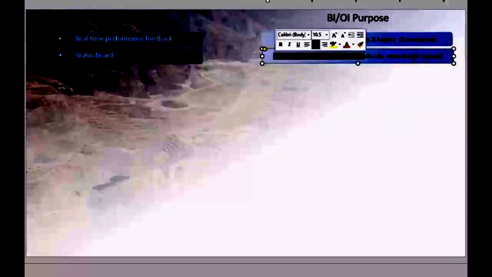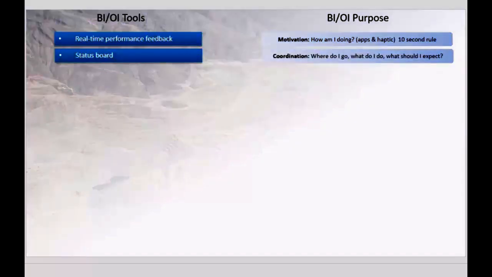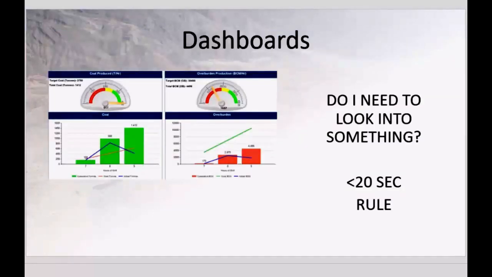On the status board, this is more for coordinators. And the idea here is, where do I go? What do I do? What should I expect? Think of this as a real-time screen like you might have at an airport. You should be able to very quickly find your flight, where you need to go, and what you should expect when you get there. That should be something similar that we have in the operations as well.